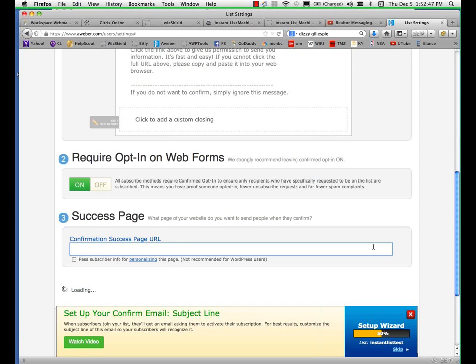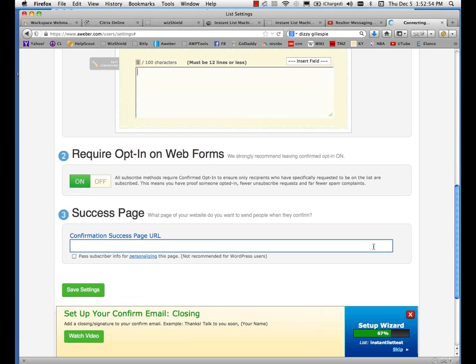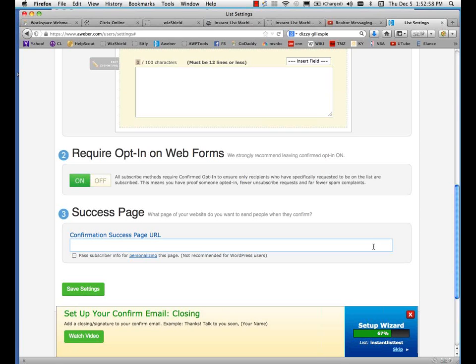No, wait a minute. The success page right there. What I always do on those is, because I've got so many different forms, I always put a success page on the form that I create. But we can show them this as well. So we need to tell you when people see this page. Well, it's after they confirm.